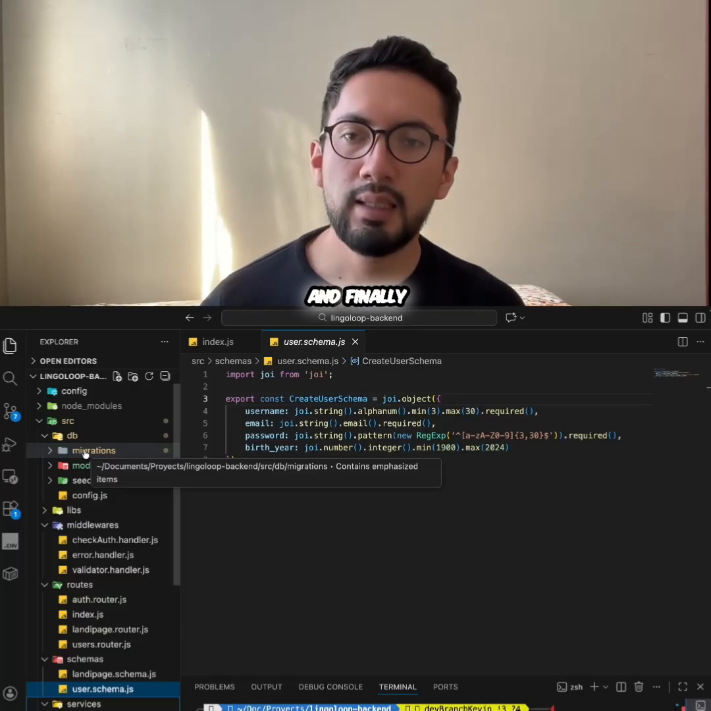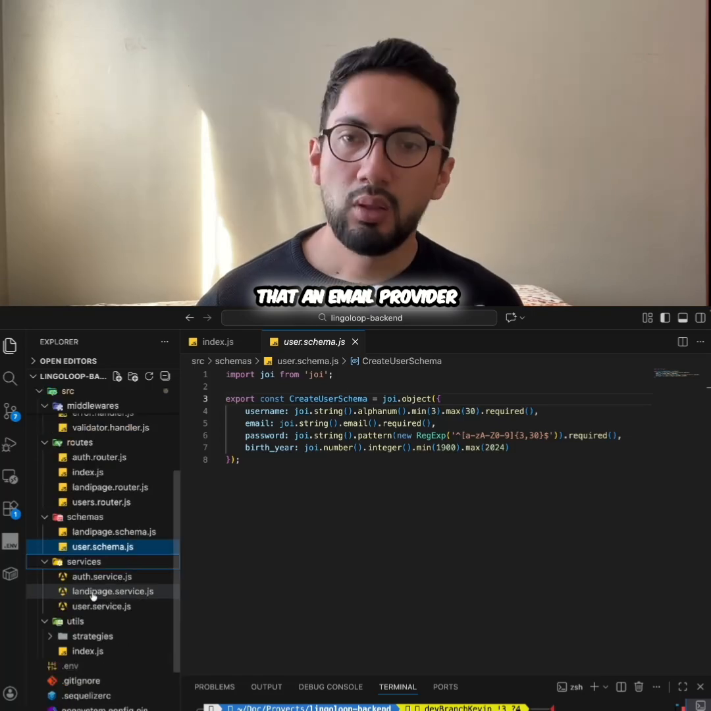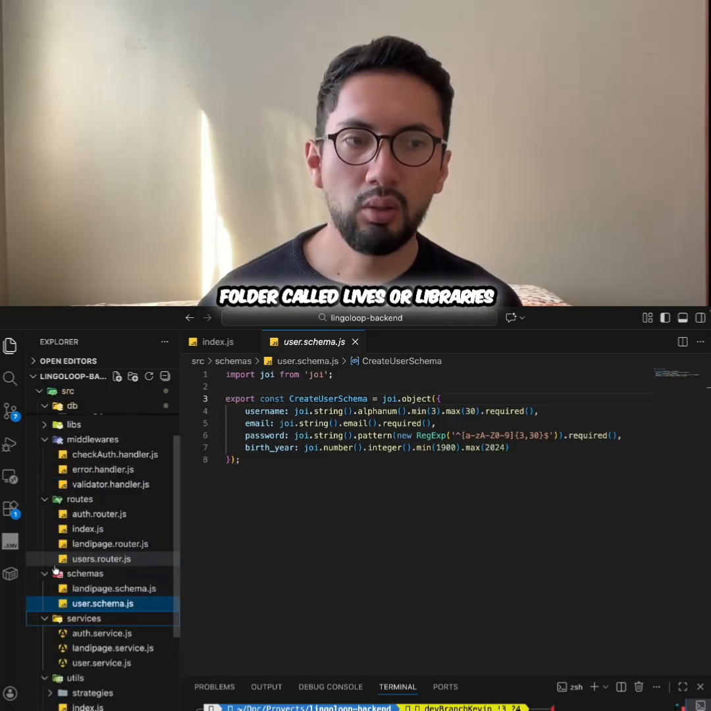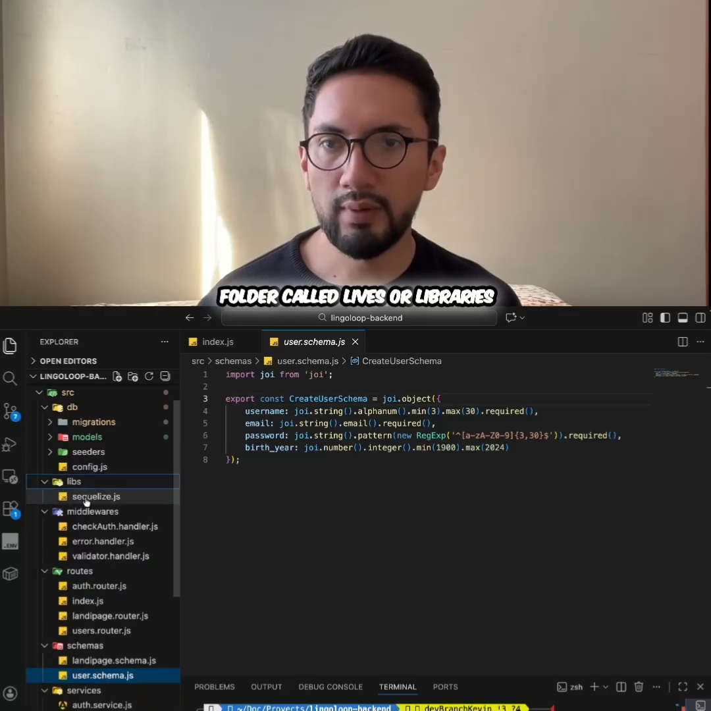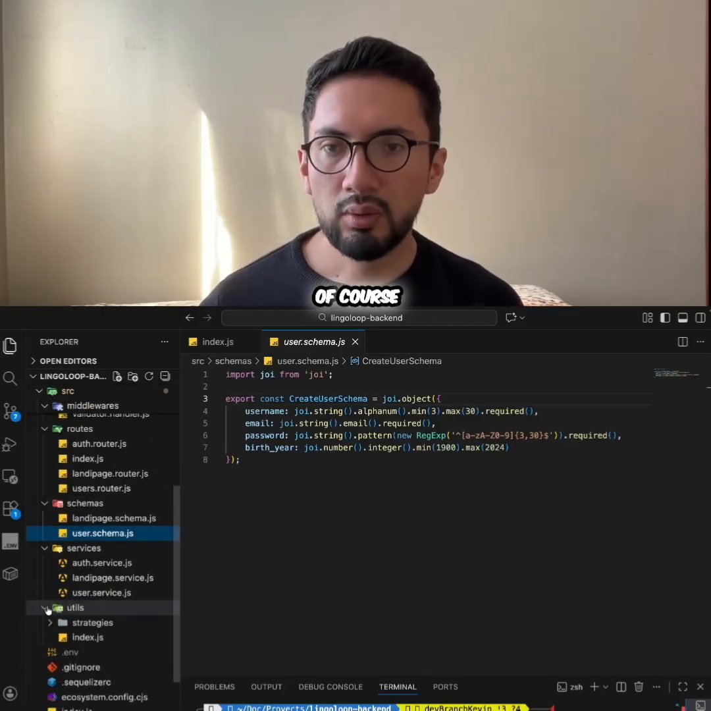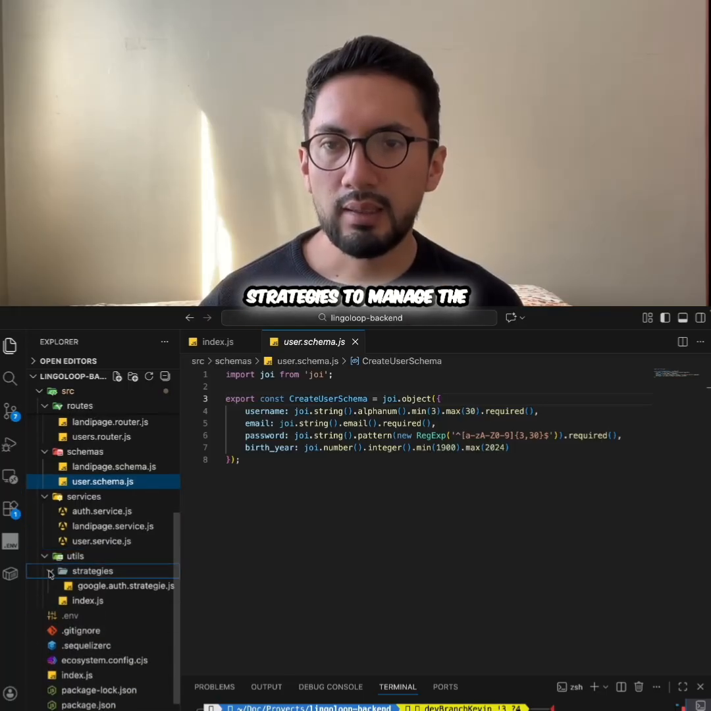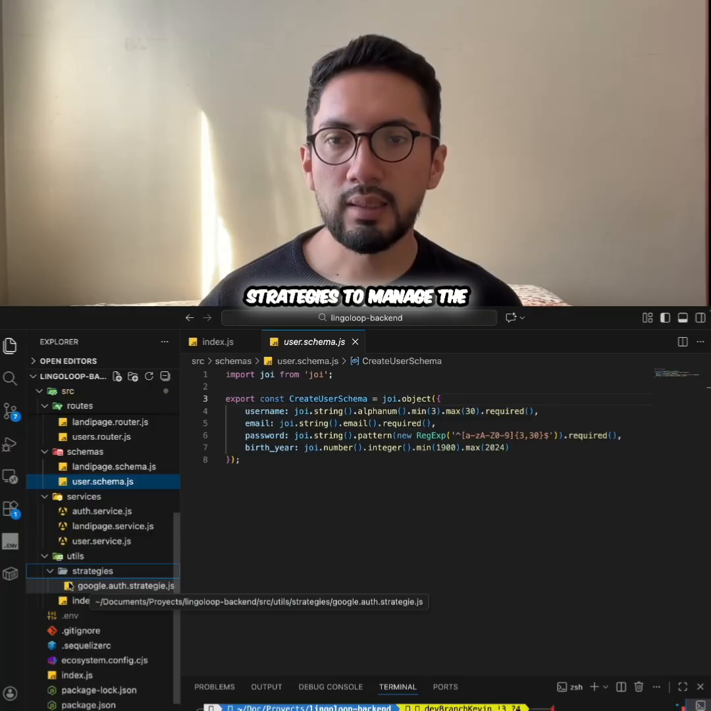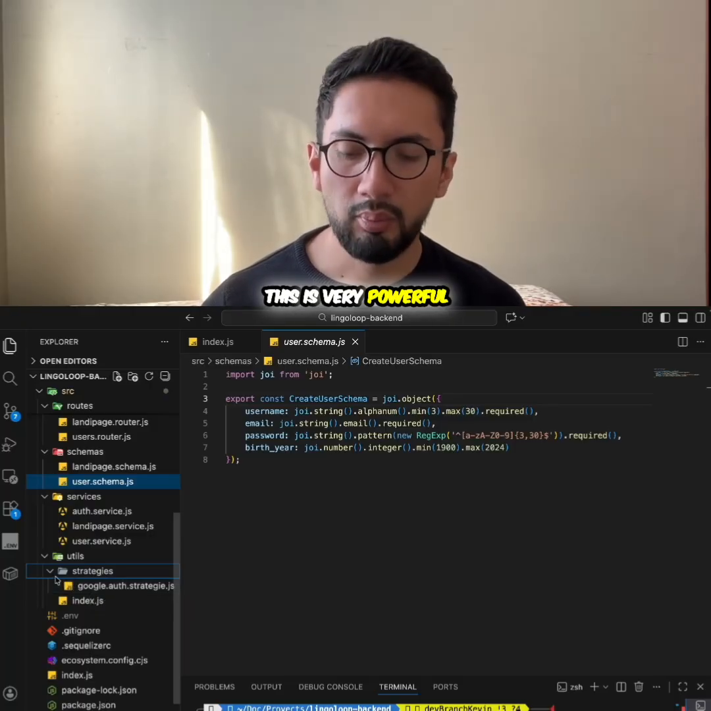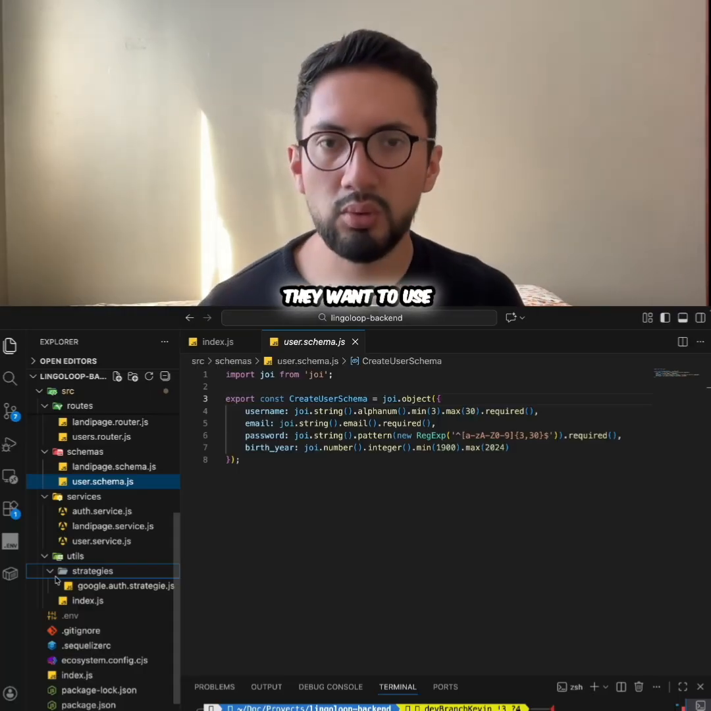Okay, and finally, if I need to connect an external service, like an email provider or other providers, we can use the folder called libs, or libraries. In this folder I only have the SQLite config, and of course the utils. We can handle my strategies to manage the OAuth 2.0 connection with Google Gmail. This is very powerful and very new for my customers when they want to use my app.